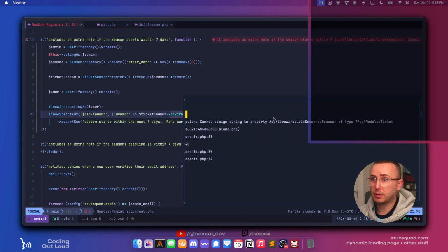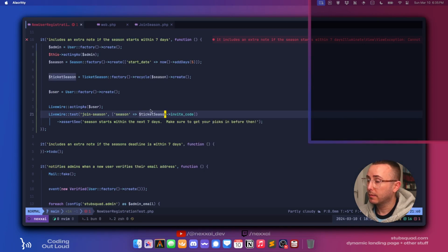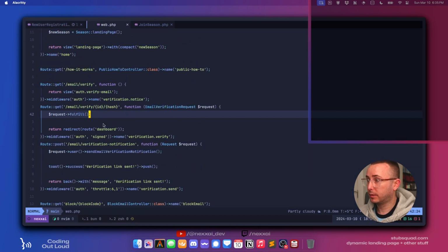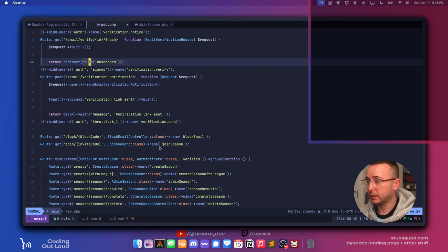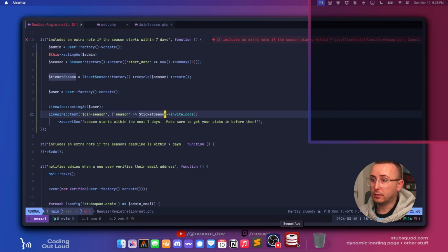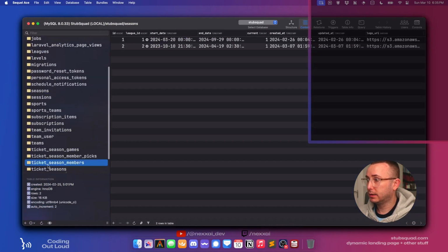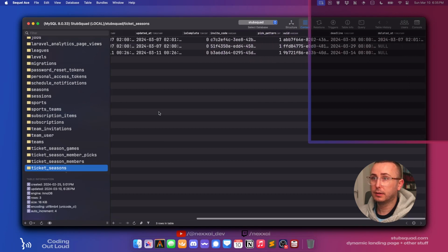Cannot assign string to property join season of type... So if you're going to the join season, it should just be the invite code. Oh, right. Ticket seasons, if we go here. Yeah, it is an invite code.